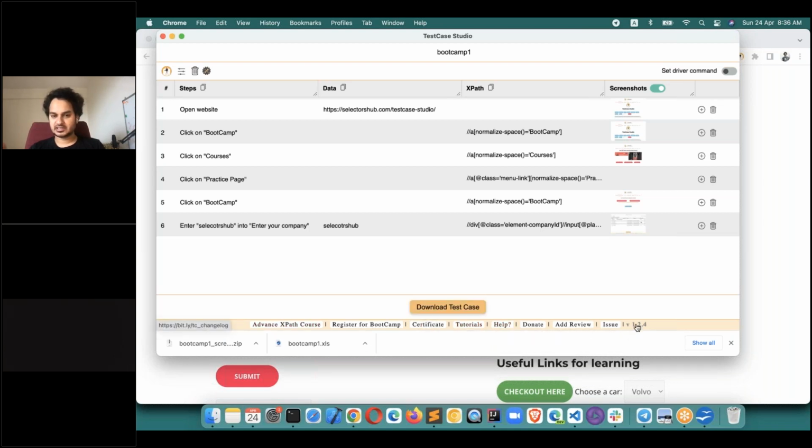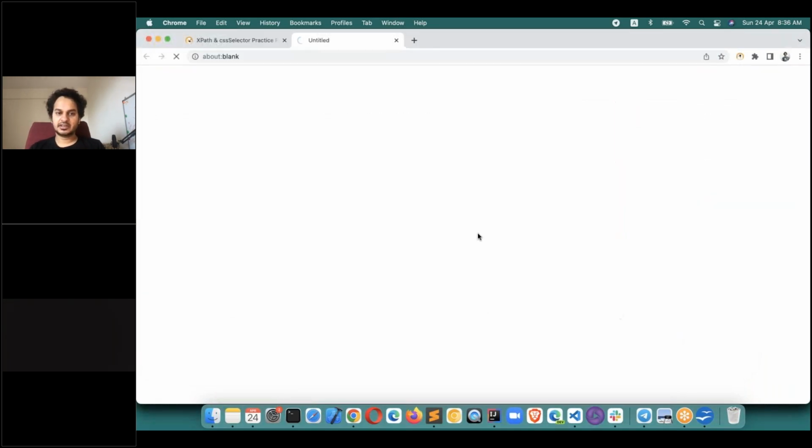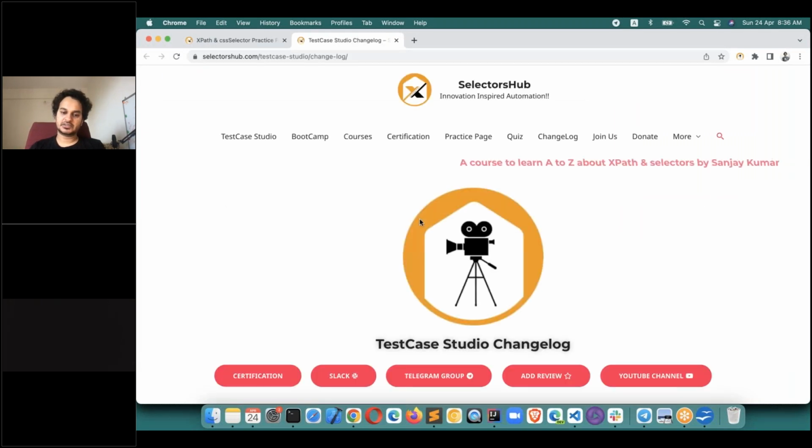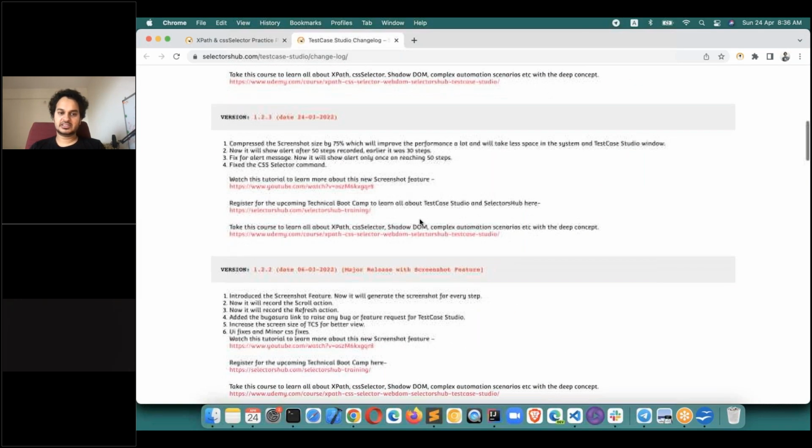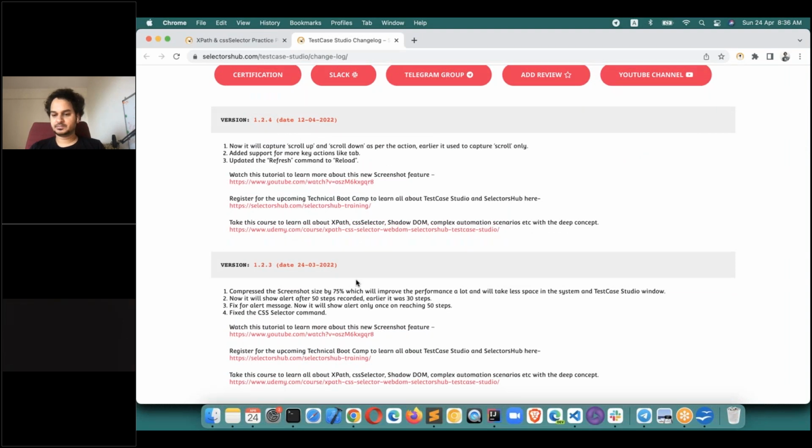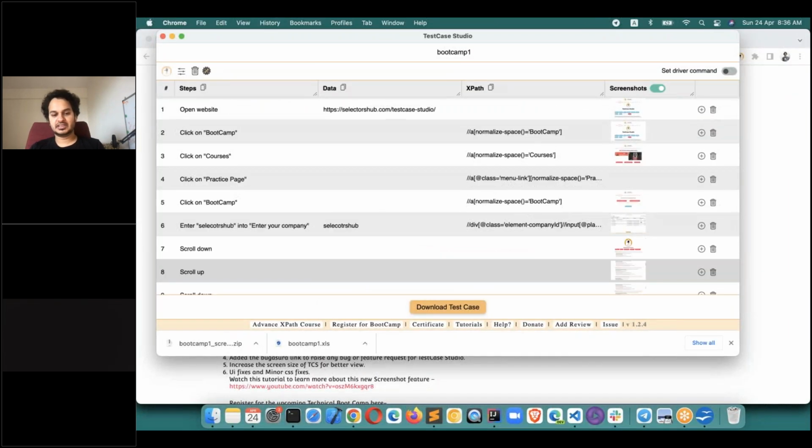And you can always check out the change log, like what new features and what new changes come here in Test Case Studio. So you can just click on this. It will take you to the change log page of Test Case Studio, so you would be able to see what new changes have come here.